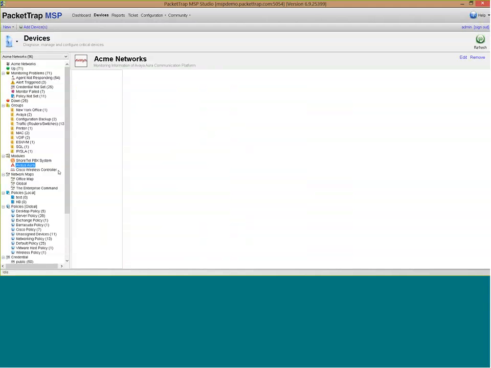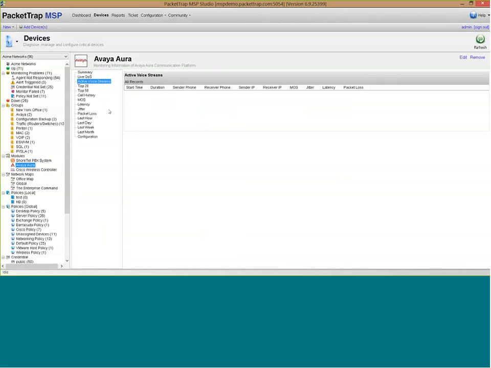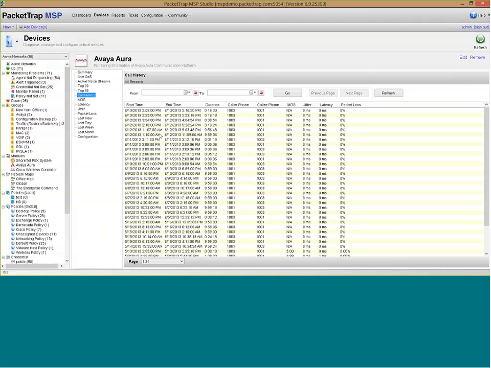Sure. For Avaya, we monitor the active voice streams. I'm not sure if we have any right now. We do have a call history. So for Avaya, IP Office, and Aurora, we have call history, MOS, jitter, latency. We can alert off these key fields, and then just here you've got it broken into specific data types: last hour, last day, week, month.